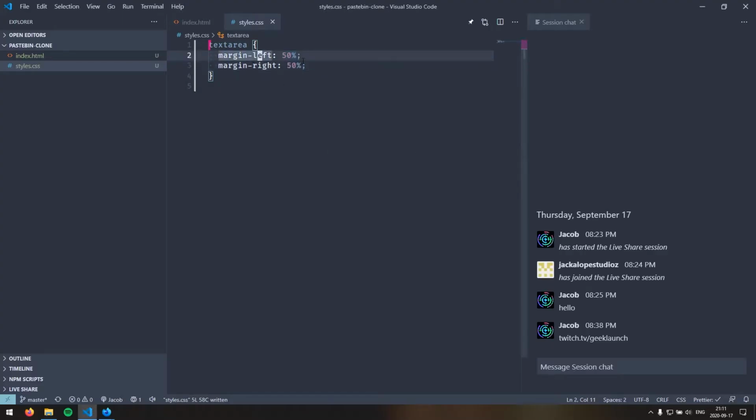Well, maybe that would actually depend on the width of your text area. So if your text area is 50% of the screen width, then you could put 25% over here on the left and 25% over here on the right, and that would work, right? Because then it adds up to 100%. So we can actually try that.